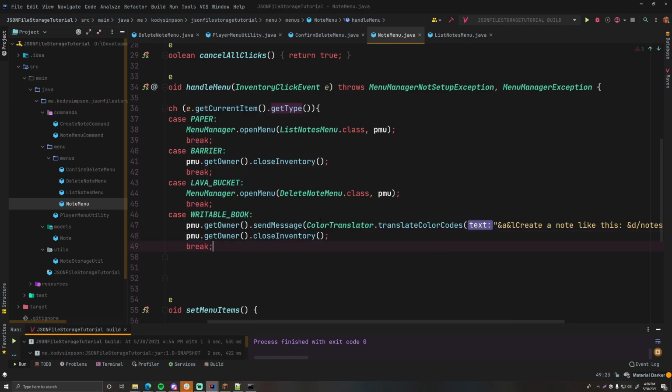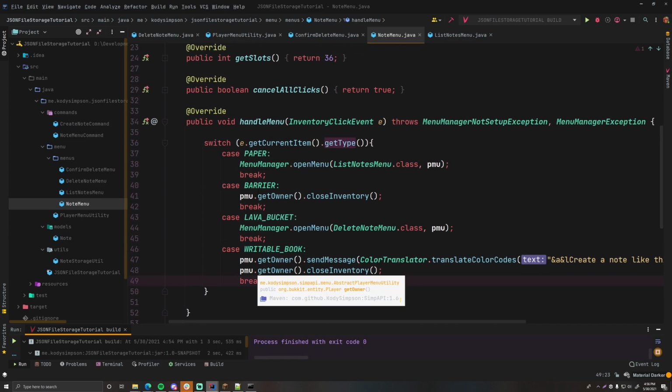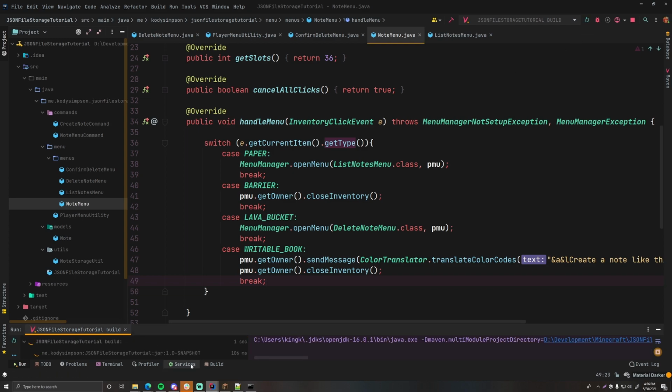So hopefully that all makes sense to you. We're just handling the click of any of the items of this inventory so that we can have it do stuff when they click on it. So that should be all we need actually. So let's run this now and see what happens.